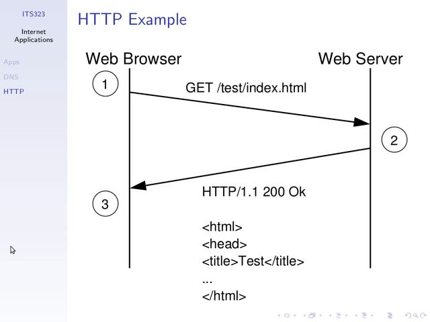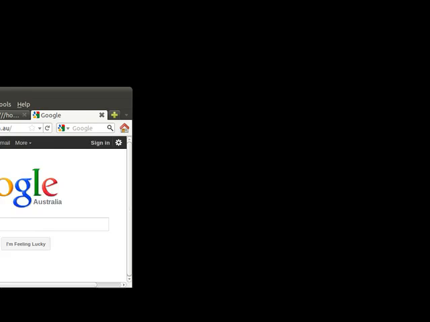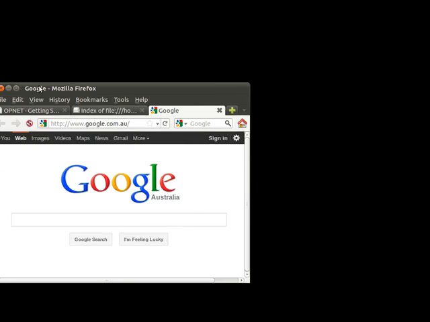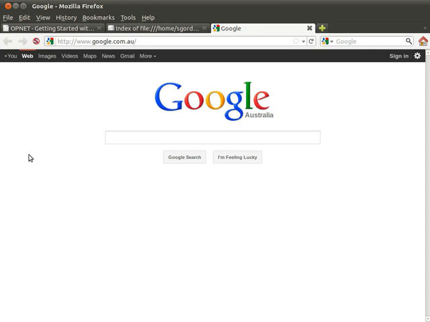So this is the HTTP protocol exchange, an example. A web browser is the client, the web server is the server. The user, to start the protocol exchange at point one, let's say the user types in some domain name or some URL in their browser, or clicks on a link. So the user types in a URL in the address bar and presses enter.